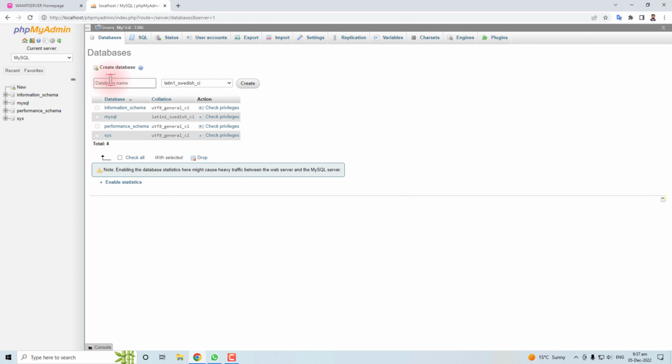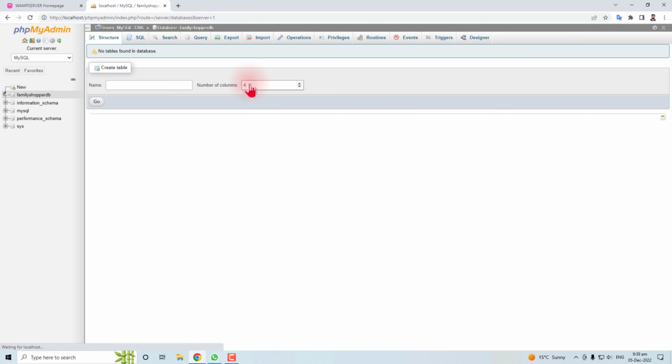Click New and type the name. For example, I'm going to make a website for a company, Family Shopper. I will name it Family Shopper DB. Click the Create button. Now you can see our database has been created.